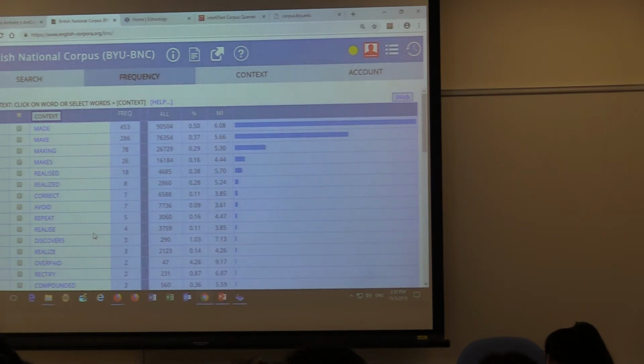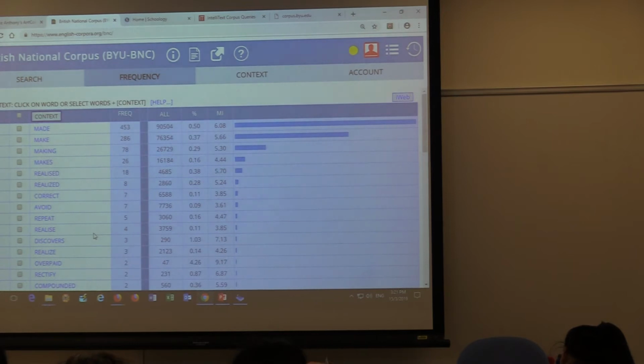So you see all the verbs before mistake. We say make mistake. This is the most frequently used verb. You see, it's given to you according to the frequency. Realize a mistake, correct a mistake, avoid a mistake, repeat a mistake, and so on.